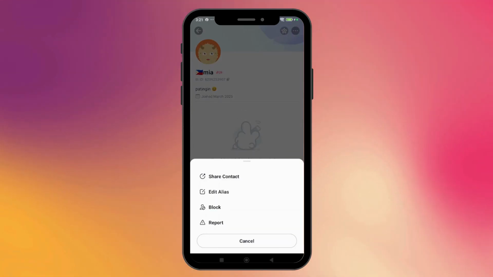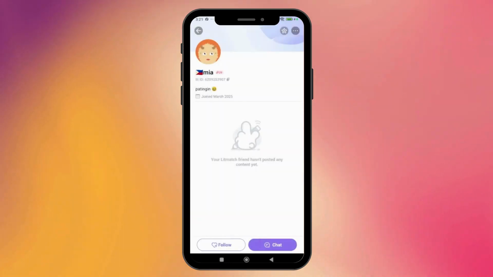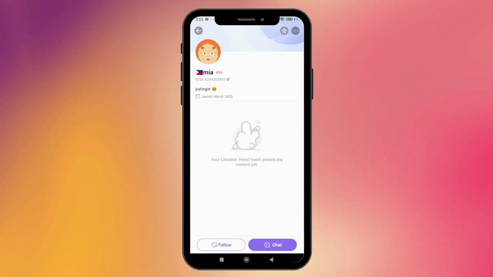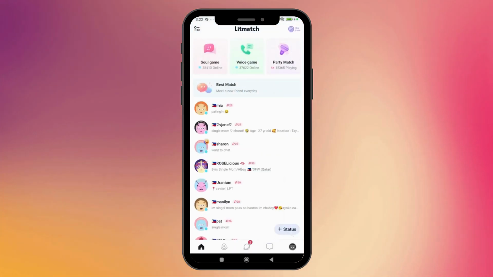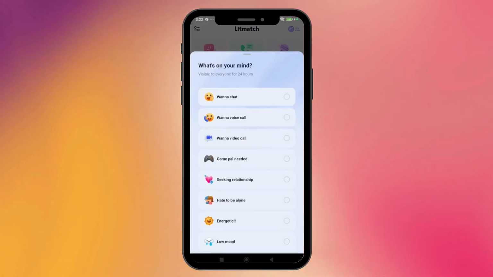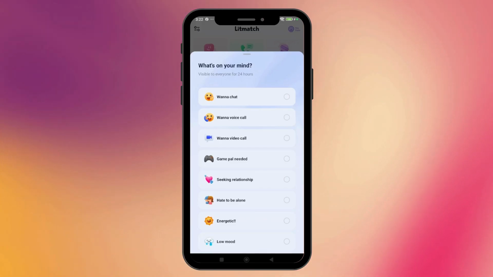If you click on one of them, you have the option to start chatting with them or even just follow them if you want. You can also click on the three dot option at the top right, and you can even block, report, or share this contact or edit their alias just in case. Also, click on start at the top right if you want to do other things like follow, chat, or send some gift.